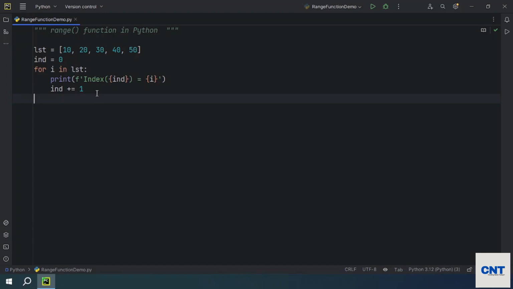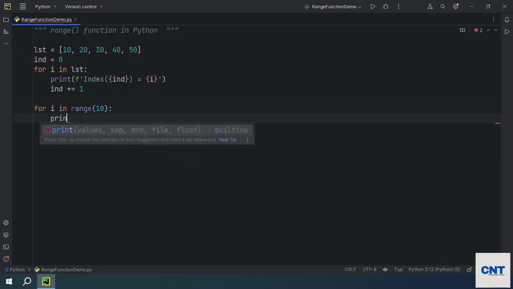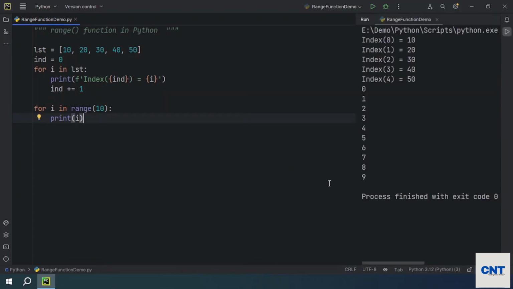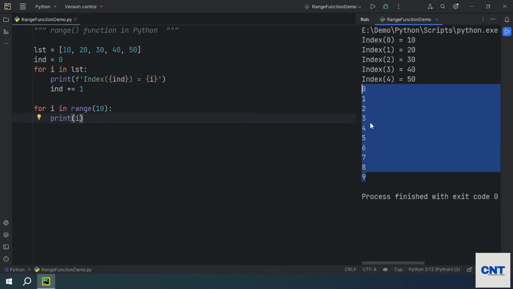The range function returns a sequence of numbers starting from 0, incrementing by 1, and ending at the value you specify as stop, which means we have 3 arguments. We can say start, stop, step. If you use the range function for i in range, specifying just stop at 10, and then print i, when you run the program you will see 10 elements in the output, 0 to 9. So the range function always starts from 0 by default.